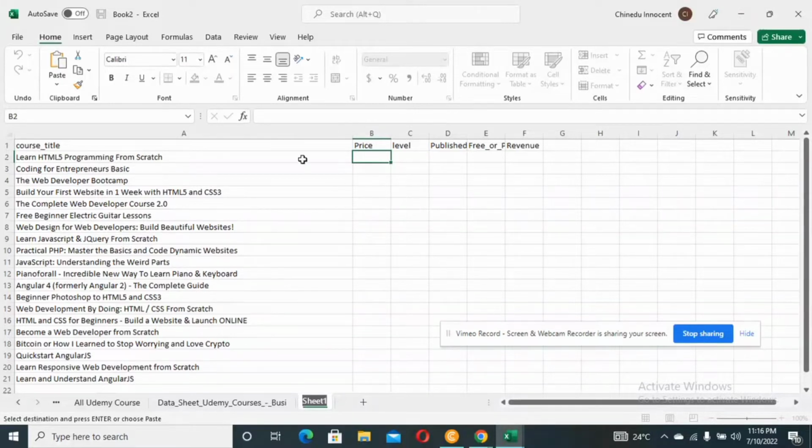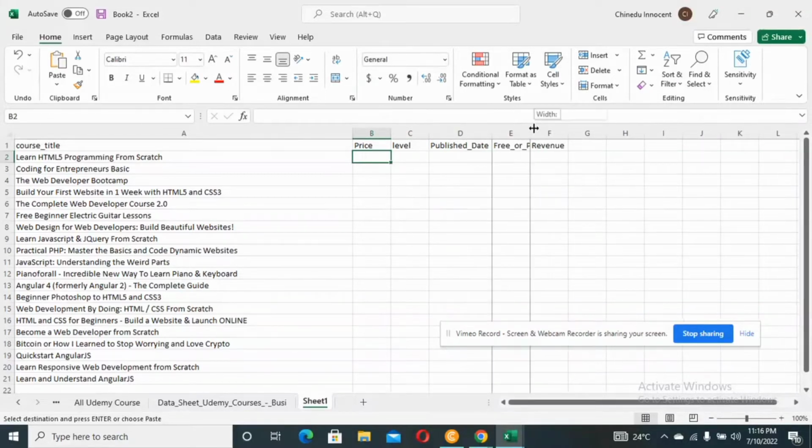Also bear in mind that we want to use our VLookup to find the price, the level, the published date, and whether the courses are free or paid, and revenue. So we want to use our VLookup to find it. VLookup is a very special tool to know in Excel because you always have to use it in real life more often. So you have to know it. So here we're going to deploy that.